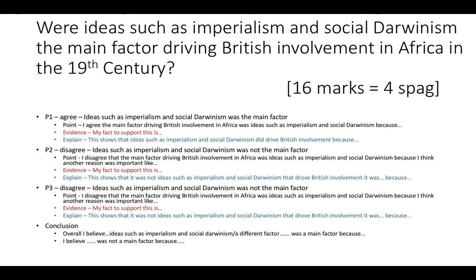And then the final thing you need to do is write a conclusion. It doesn't matter whether you support or rubbish the factor in the question, you must address directly the factor in the question. So overall, I believe ideas such as imperialism and social Darwinism or a different factor was the main factor because I believe, and then you talk about why one wasn't the main factor because. So again, in that conclusion, you're not offering anything new, you're not addressing anything new in your argument, you're quite literally just going back over and repeating what you've already said, and you're concluding, and that's your judgment.